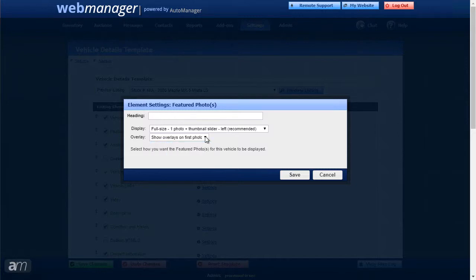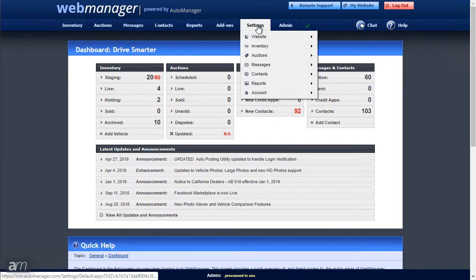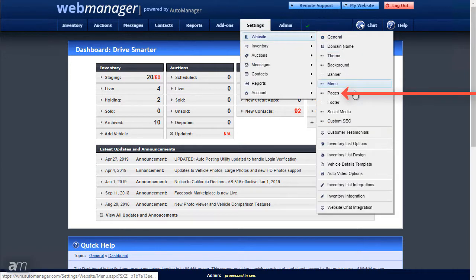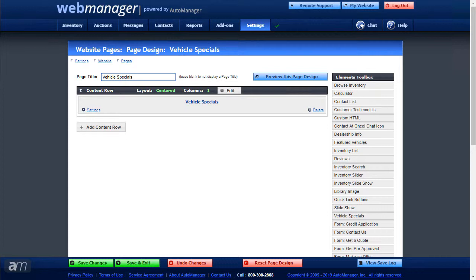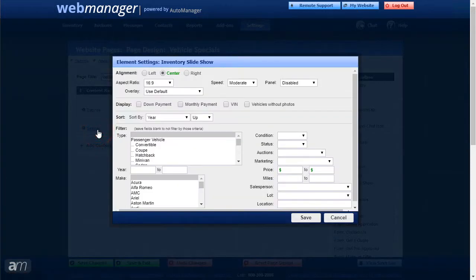To decide how photo overlays are displayed on individual website pages, go to Settings, Website, Pages. Locate the page you wish to change the overlay settings on, then click Design Page. On the right, you will see the Elements toolbox. Click and drag the desired element to the column you want to add it to. In the bottom left of the element, click Settings. Click the drop-down to choose how to use overlays for the selected element. You can use the default setting, Show Overlays or Hide Overlays.